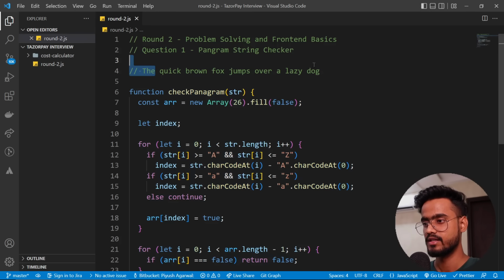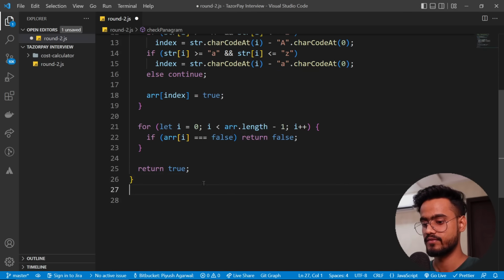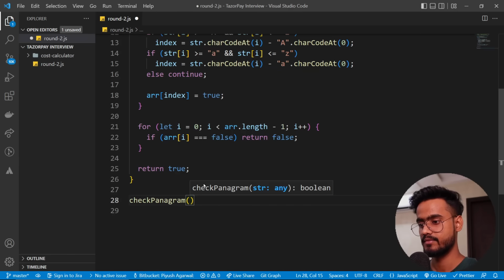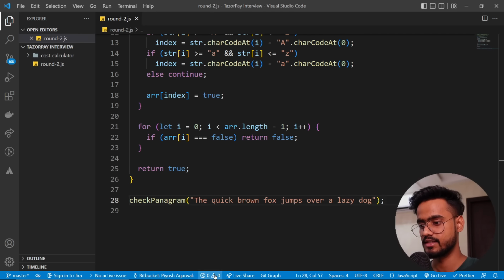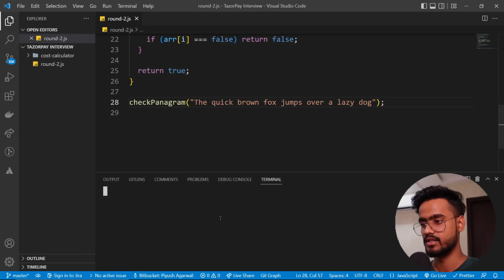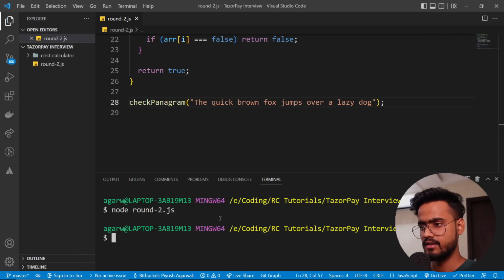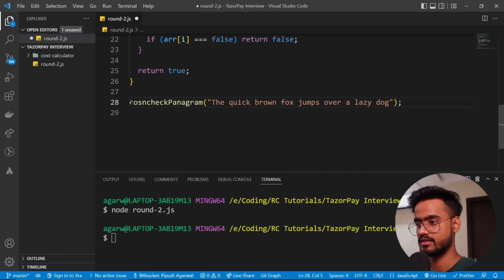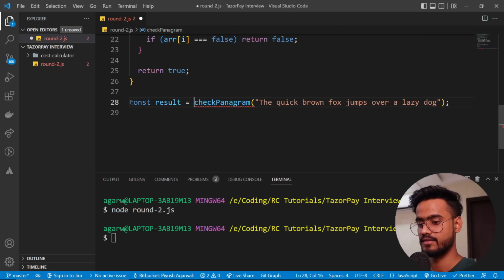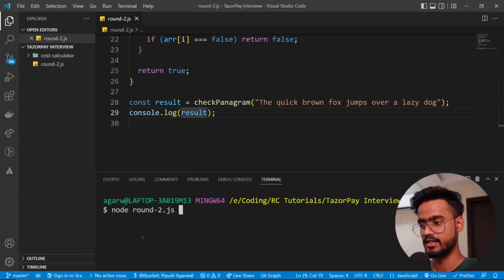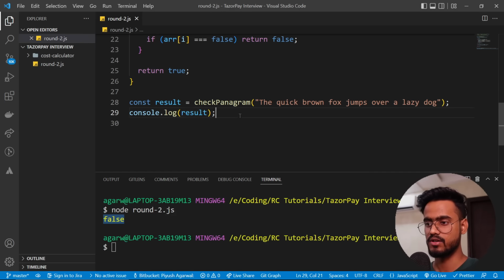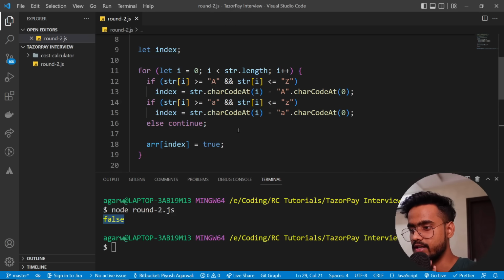So let's try it out. I'm going to use this string now. So check Pangram, and I'm going to add this string inside of it. Let's run this code. So I'm going to go to terminal, and I'm going to say node round2.js. Let's run this. Okay, sorry, my bad. We are not console logging this. Let me just say const result and console log the result. Yeah, let's do this again. So this is false.